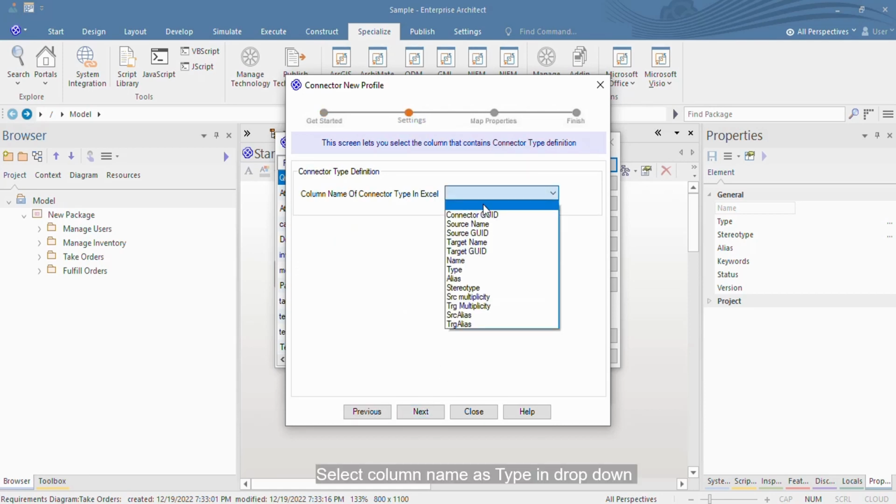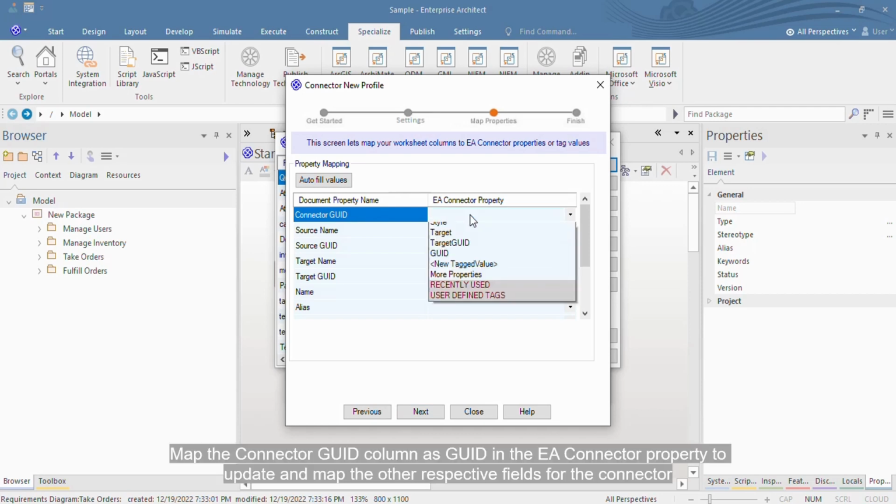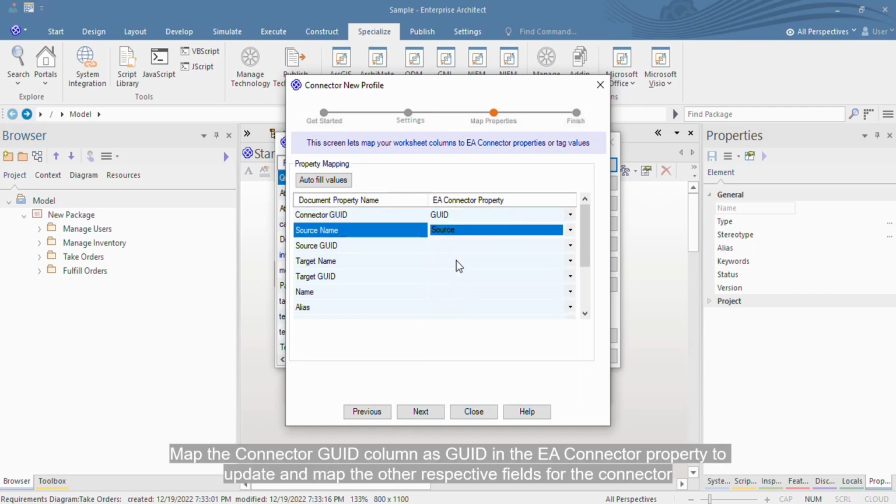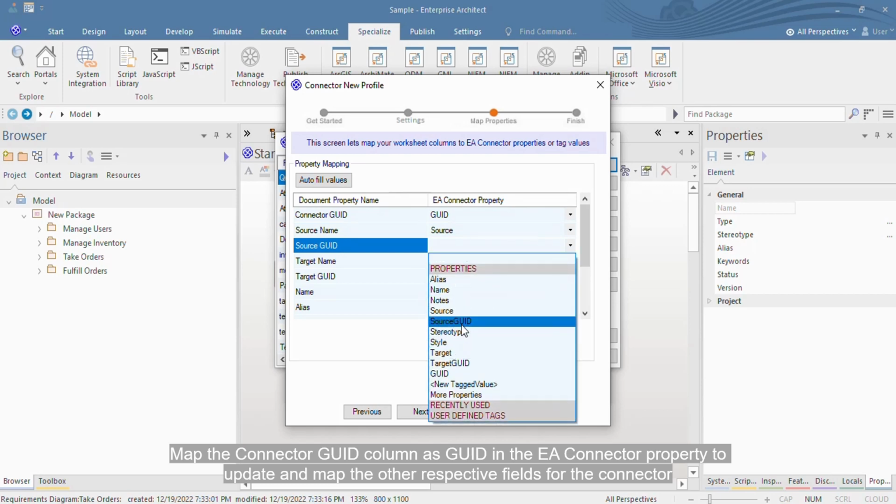Select column name as type in drop-down. Map the connector GUID column as GUID in the EA connector property to update and map the other respective fields for the connector.